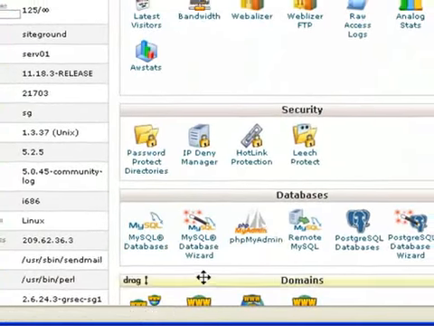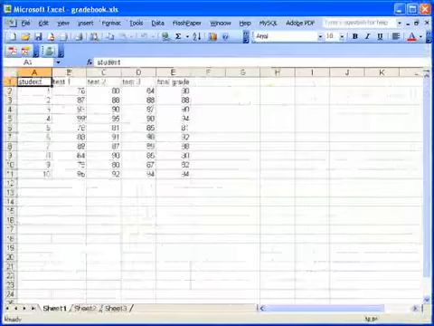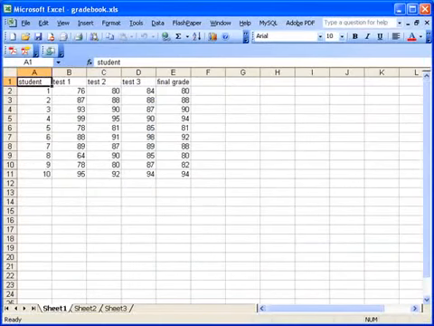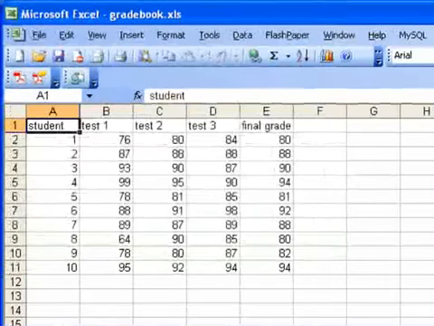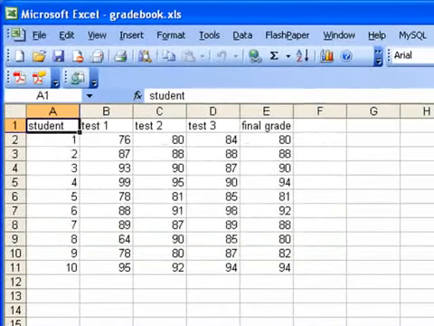So first, let's go ahead and go to Excel and just bring up what we're going to be importing into the MySQL database. Here you see just a very, very generic table. We have students, three different tests, and then a final grade, just averaging those few things. I know that's very basic, but this is just to show you how to do it.